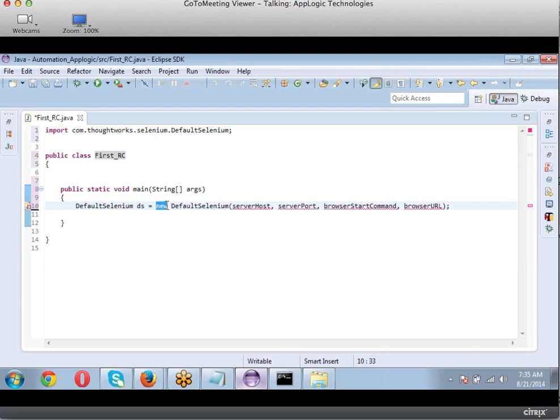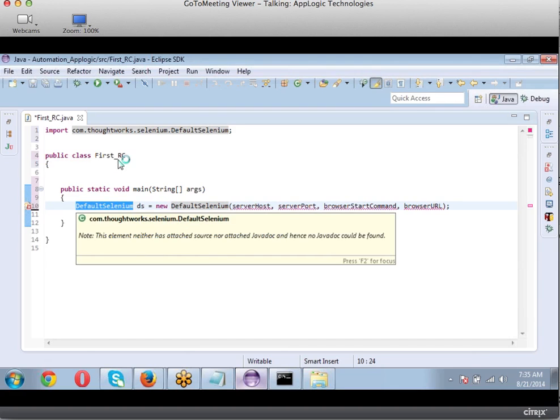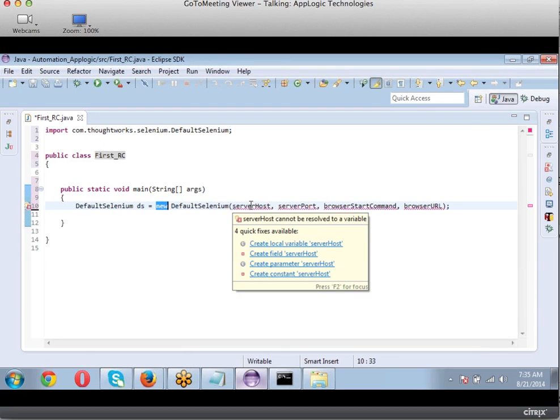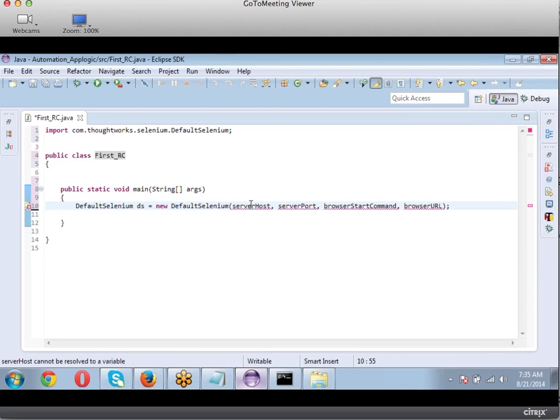The procedure of introducing a child class to a parent class is called instantiation. And for that, we use the new keyword. The new keyword helps us introduce our class to the parent class. DefaultSelenium is a child class now, and first_RC is a parent class now. That's the reason we have used it. And the technical term that we have to use here is instantiation. Okay, got it. Now, if everyone is fine, I'll go ahead. If you have any questions, please let me know. Can I go ahead, everyone? Yes, Mahesh.